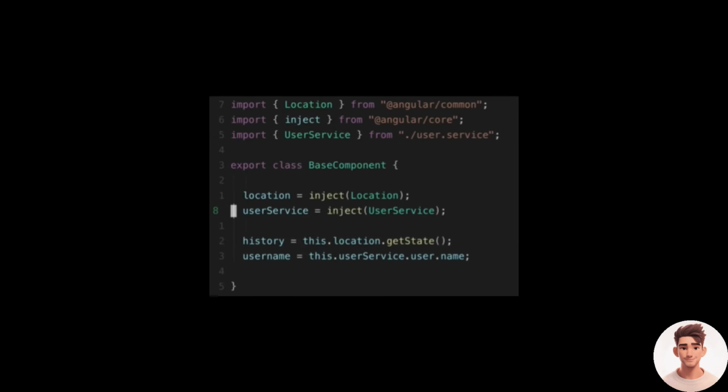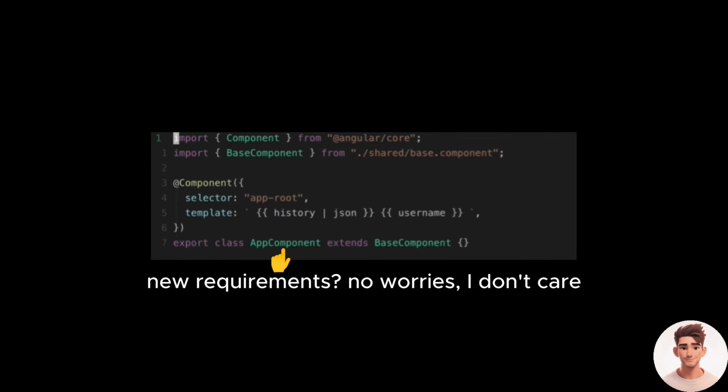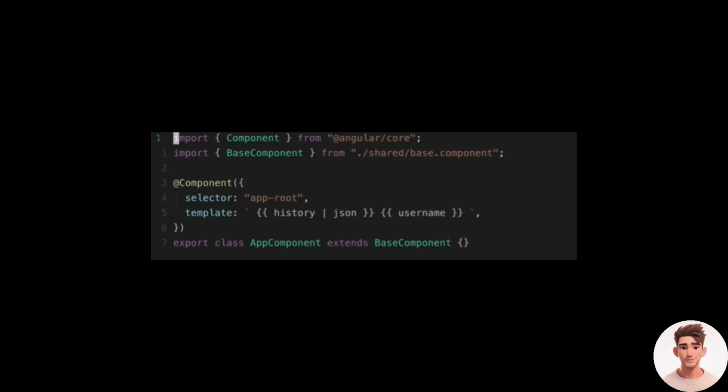Now, inject doesn't have this problem. We can inject whatever we like in the base class, add or remove things as we please, and none of the subclasses have to worry about changing their implementation. There is no need for a super call anymore. We can just extend that base component and then use what we like.